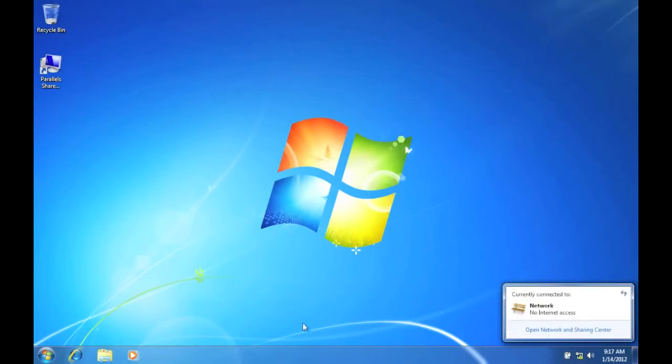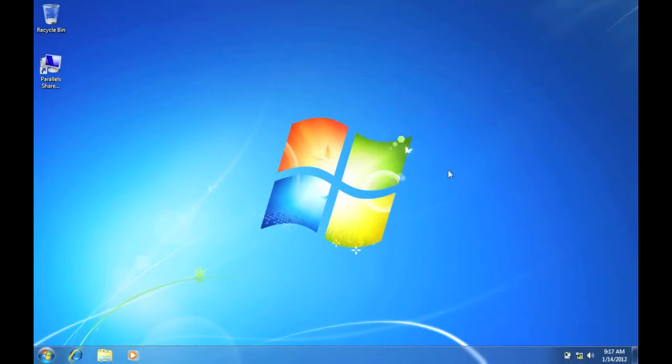So yeah, this is basically how you install Windows 7. It's pretty easy, to be honest. The Parallels wizard does make it a lot easier for you.